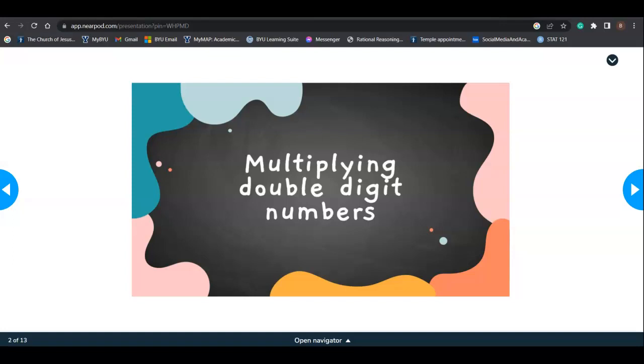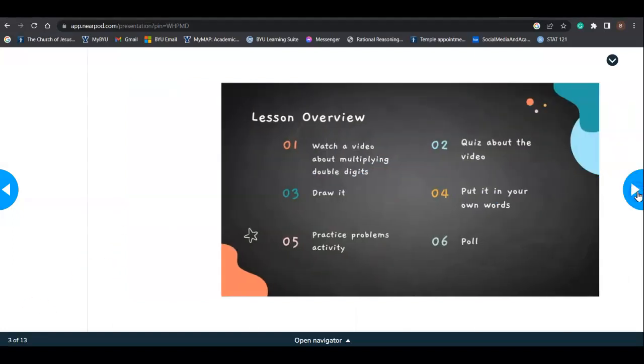Hi, my name is Brittany White, and I'm going to be showing you my Nearpod that I made for this class. This is a student view, and the lesson that I did was multiplying double-digit numbers. So we're going to proceed on to the next slide.